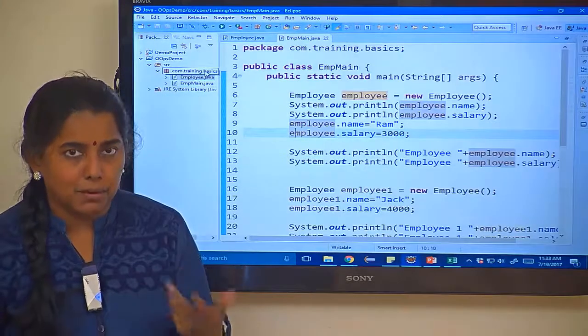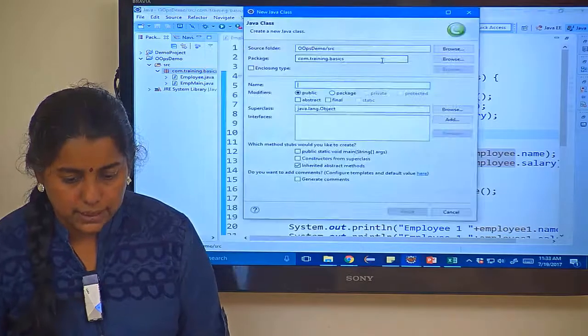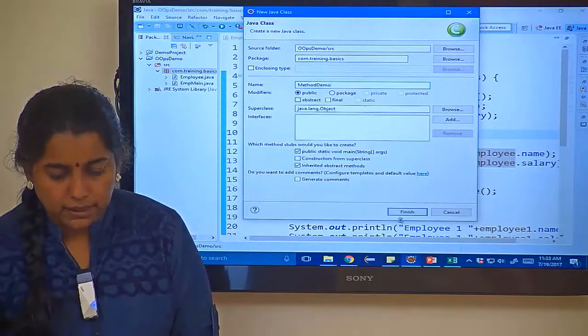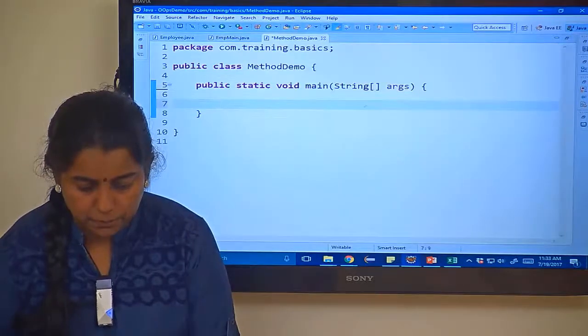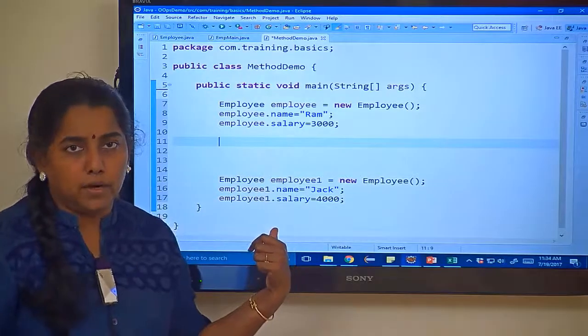Let me create one more class. Select the package, right click, new class. Let me give the name as MethodDemo. Select public static void main, click finish. Let me create the employee object. I have now created two employee objects.